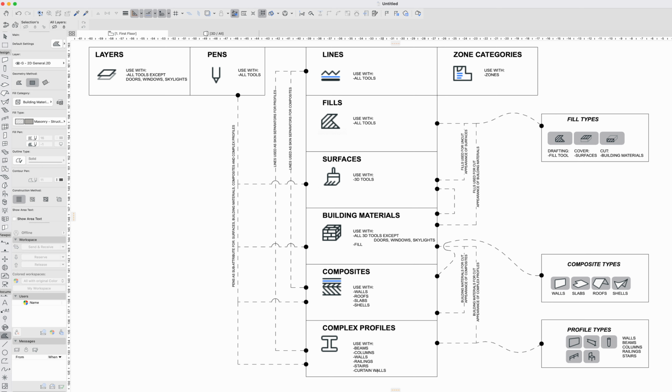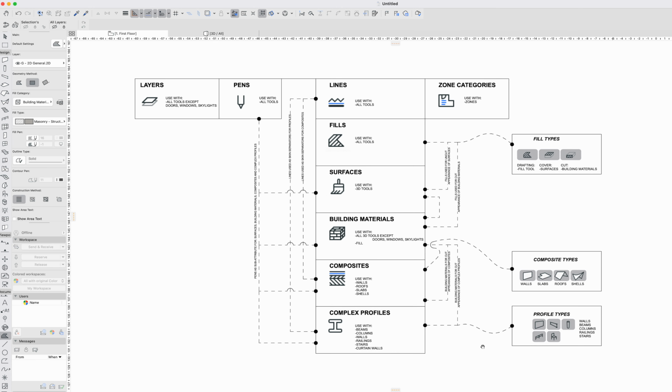Complex profiles are also a collector attribute. They use pen types, they use line types, and they use building materials, all to define what that profile looks like. The complex profiles are extrusions that get applied to walls, beams, columns, railings, and stairs.